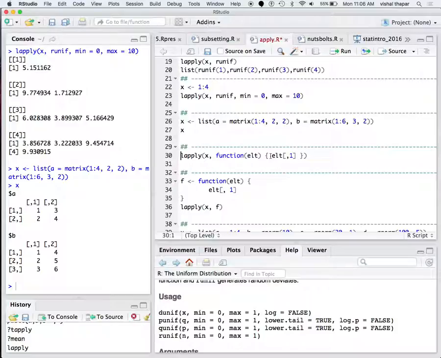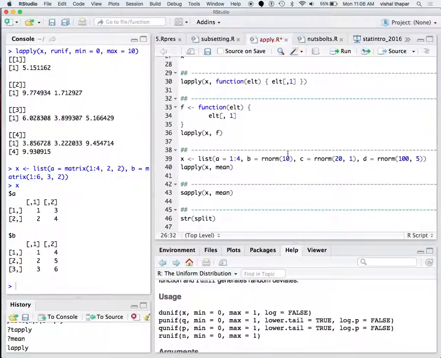Okay, lapply on X, the function ELT, the function which takes us the element and returns the first column of that element. In this case, the element variable would be replaced by the elements of the list, which are matrices, and therefore it'll return two answers for the element A and element B, the first column of each.